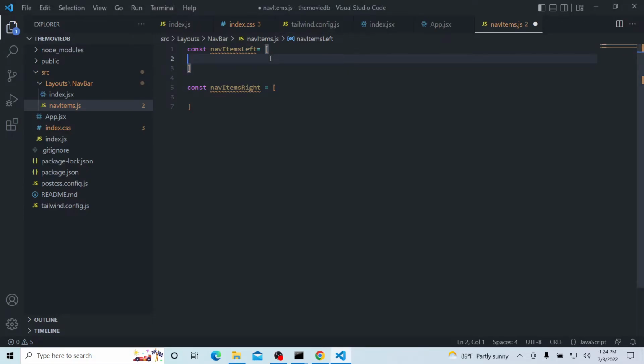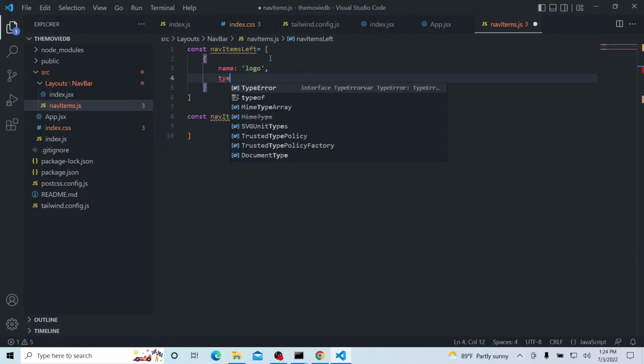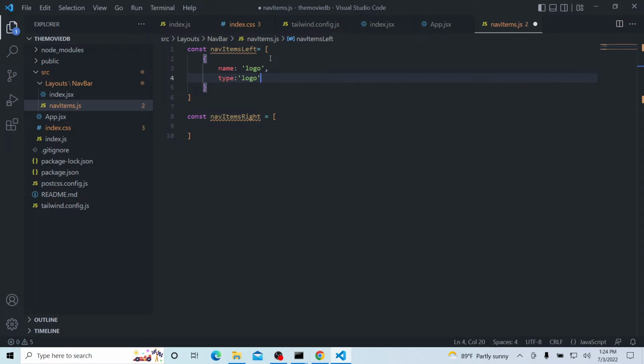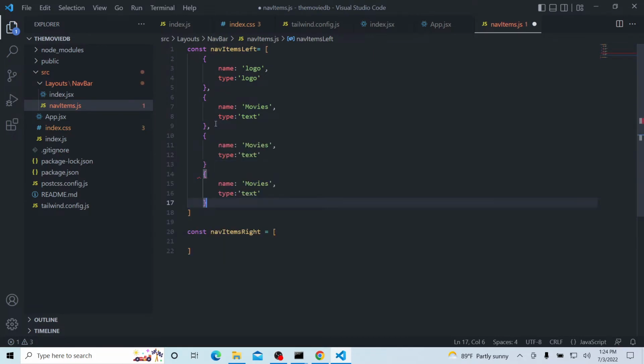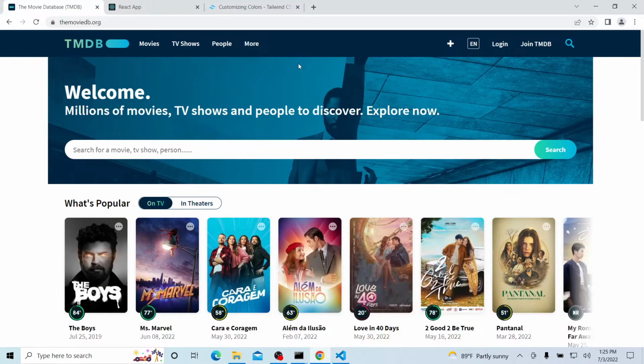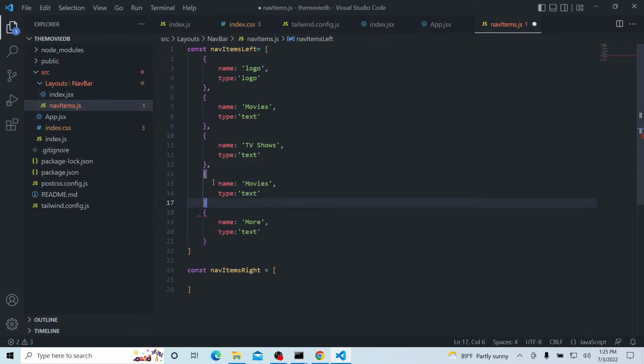Here I'll create an object rather than just giving the name only. The name of the first one is the logo, and I'll say the type is also logo. Let's copy this. How many of these things do we have? 1, 2, 3, 4, 4 more. Name as movies, and the type is just text. I'll copy this one. The other one here is TV shows, and this one here is more. So that's my left.